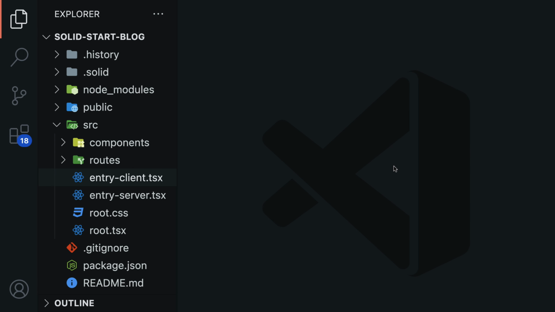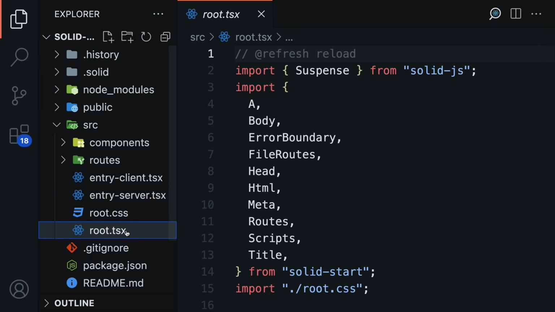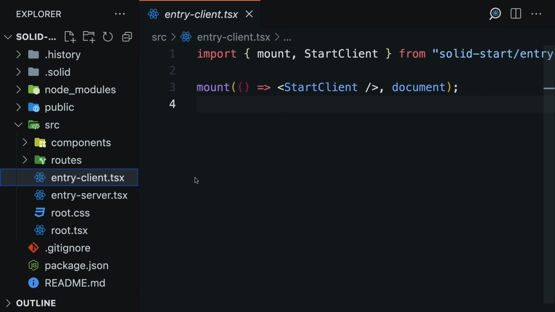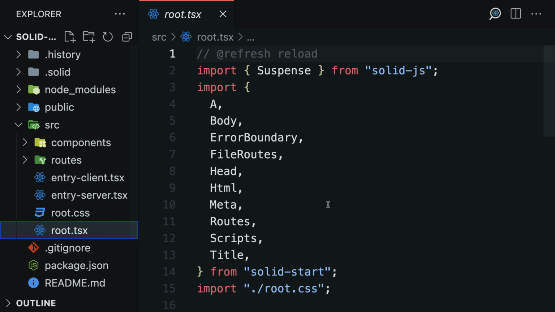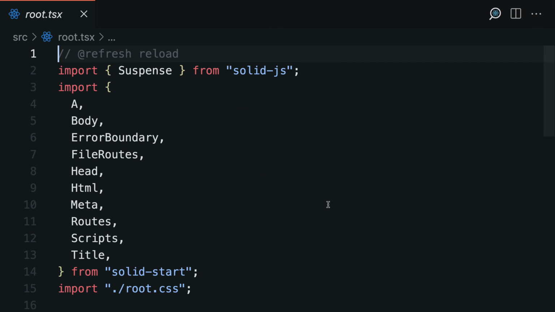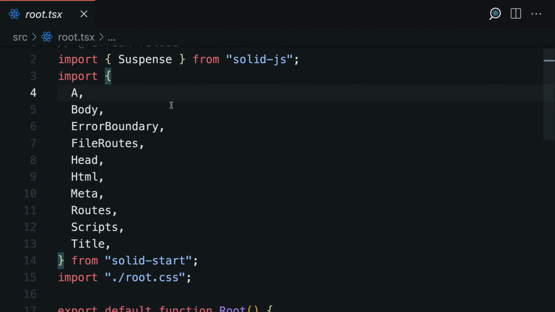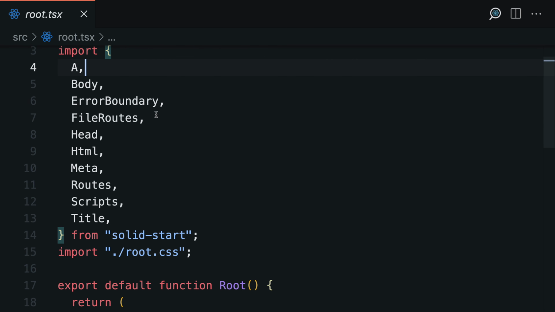Alright, to work on the navbar, we need to go over to the root.tsx file. The entry client.tsx file is what loads and hydrates the JavaScript for our application on the browser, while the entry server.tsx file handles requests on the server. And in most cases, you will need to work on these two files. What we need right now is the root.tsx file, which is the HTML root of our application for both client and server rendering. So right here, you can see Suspense being imported, the Link tag, Body, ErrorBoundary, FileRoutes.